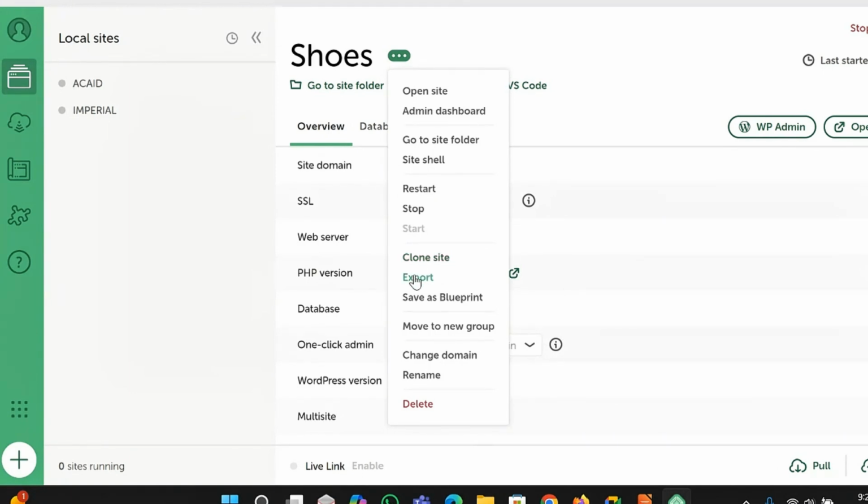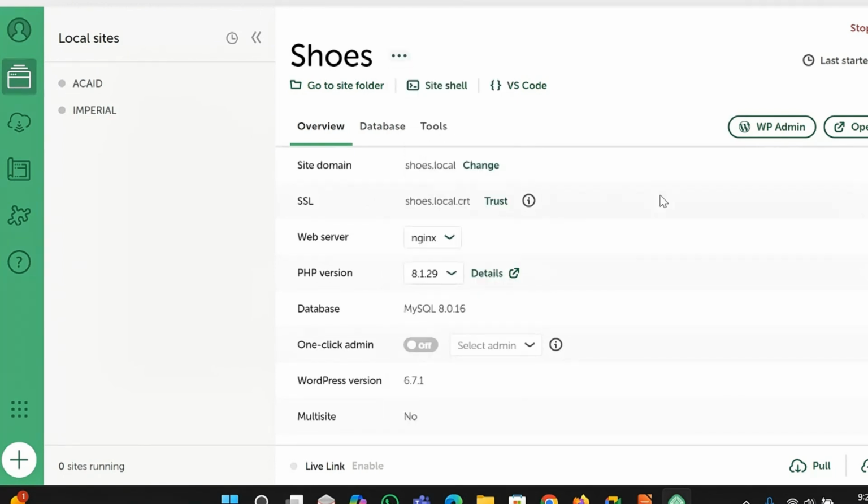You can export it, which means if you want to continue working on another computer, you just export that file. It's usually exported as a zip, and then you just drag that zip into Local on another computer. You can save as a blueprint. We saw where you can import a blueprint when you're starting the site, so if you save the blueprint, you can just upload it from there. You can change the domain, and you can rename the site from shoes to something else depending on what you want.